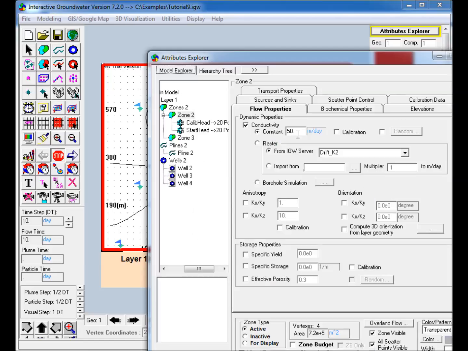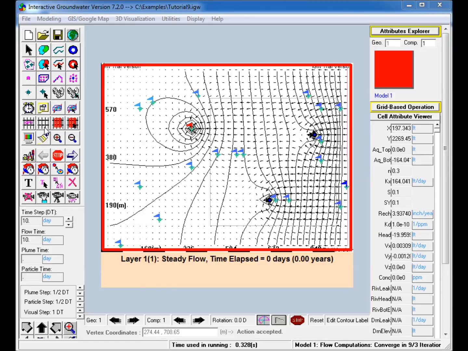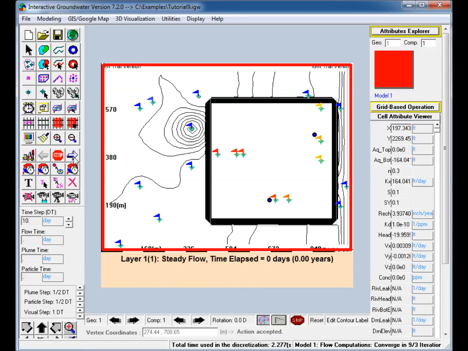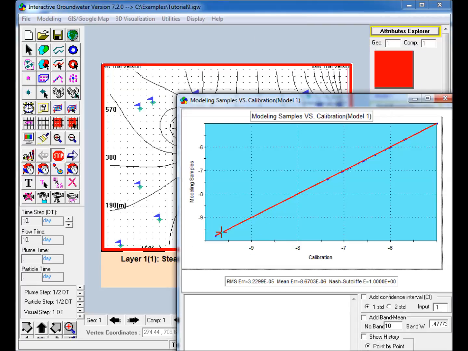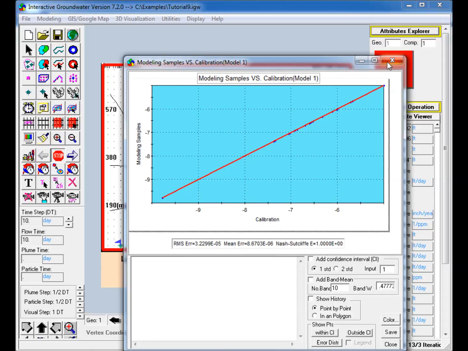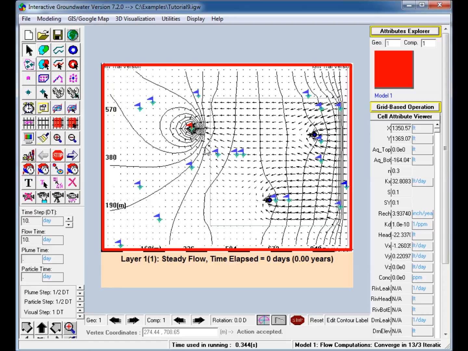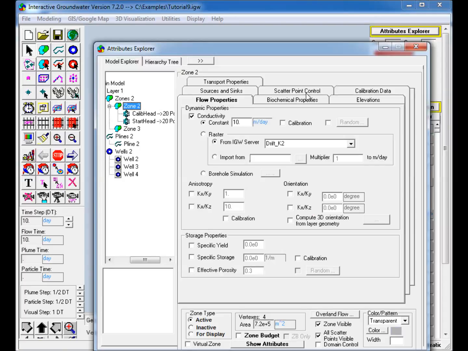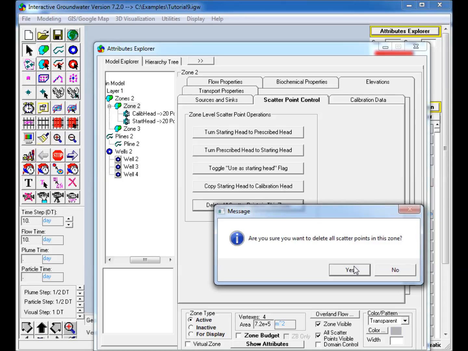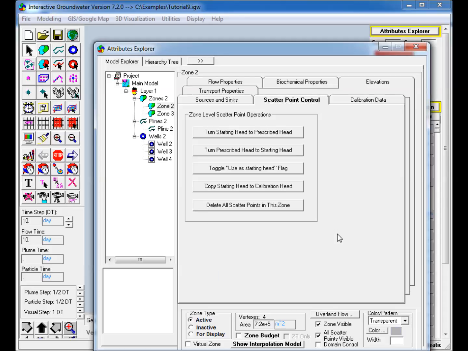12. Close the plot and change the domain polygon k to 10 meters per day and leave the smaller zone k at 100 meters per day. 13. Discretize and run the model, then display the calibration plot as done in step 9 and step 11. As expected, there is perfect agreement between the head and the updated model and the calibration scatter points. 14. Select the domain polygon in Attributes Explorer and go to the Scatter Point Control tab. Click Delete All Scatter Points in the Zone to delete all the scatter points in the model.